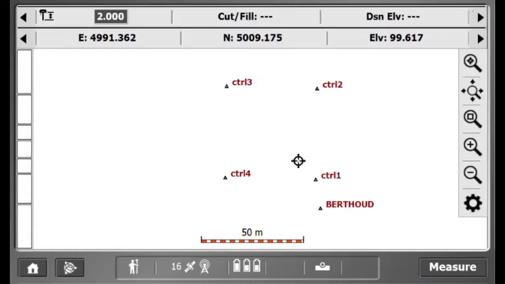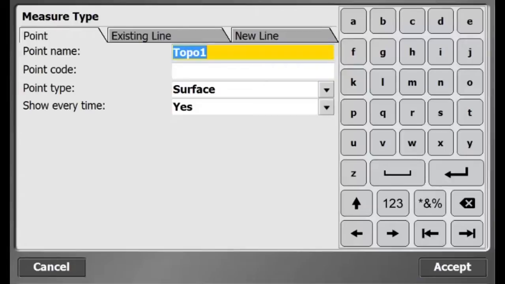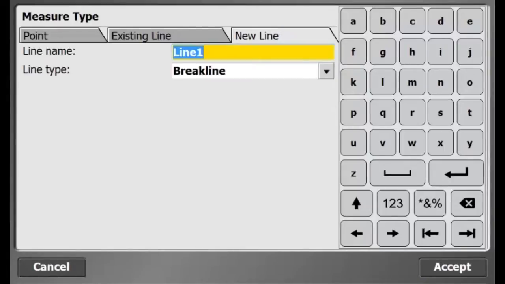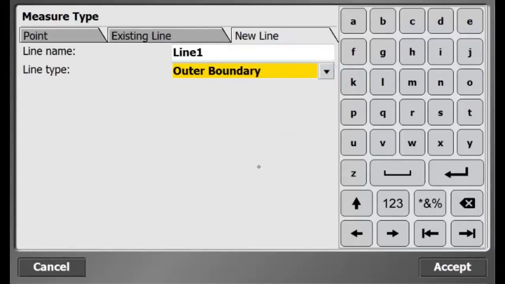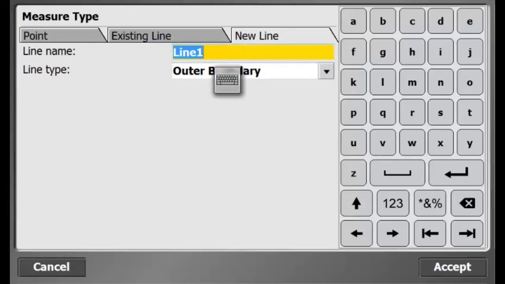This video will demonstrate how to do an initial site survey with SCS900. The first step is to measure the outer boundary of the site using a line measure type. Go to the measure type icon in the bottom right and select new line.